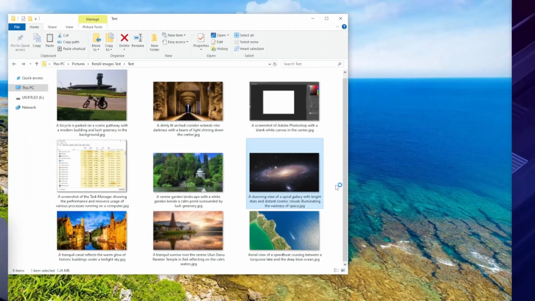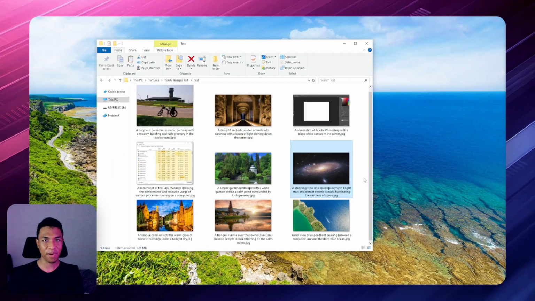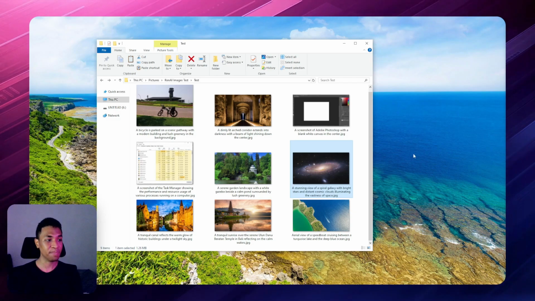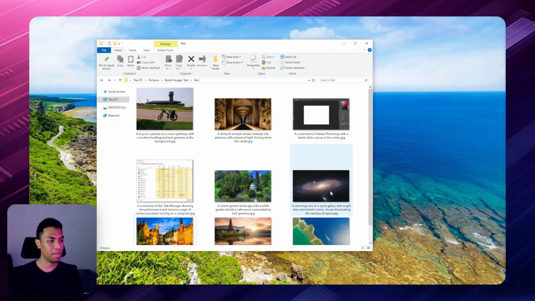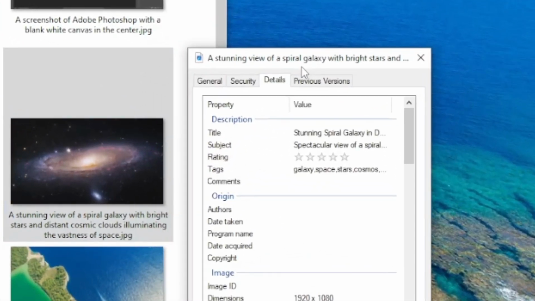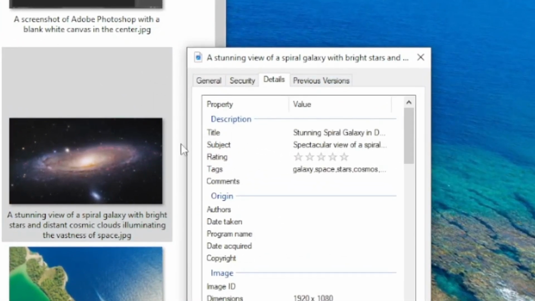Just wait until it finishes. Unfortunately, there is no progress bar or anything, so you just need to use your gut feeling to know when it is done, but usually it is only a couple of seconds. I think it is done, so I'm going to right click on this picture again, click properties, and I should be able to see some info. Yeah, there is title, there is subject, text, and many others.